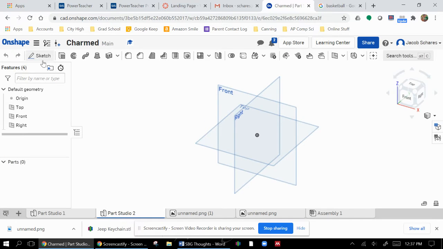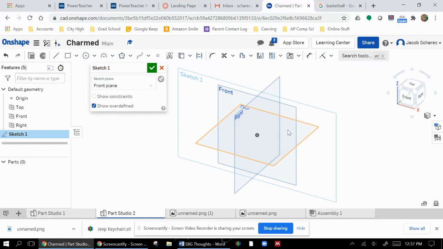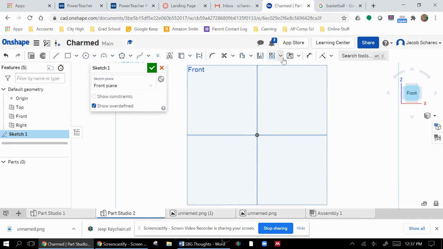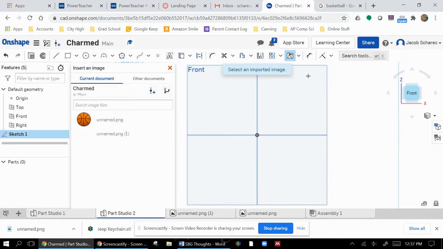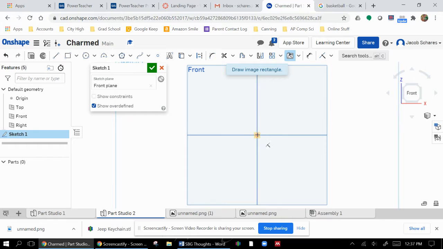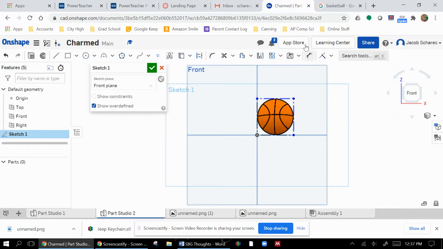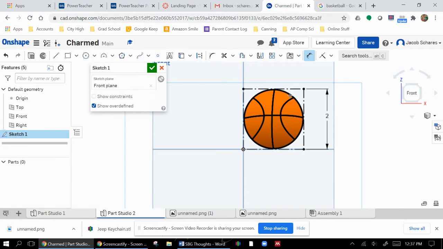first thing you have to do is make your sketch. And then we're going to go to insert image. You get to pick your picture, and then you're going to draw a box. What you're going to want to do here is set the size. So I'm going to say I want this basketball to be 2 inches in each direction. That's up to you how you want to do that, but set that size first, because everything else you're going to do is based off of that.